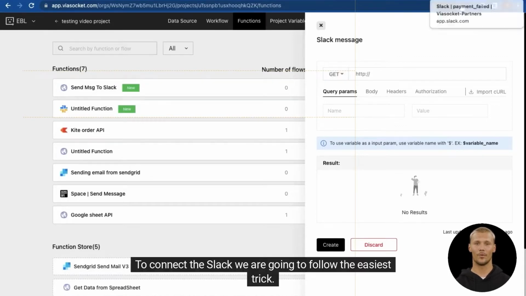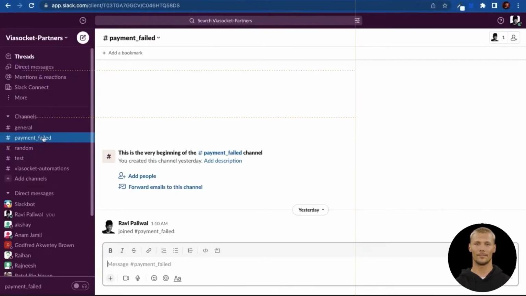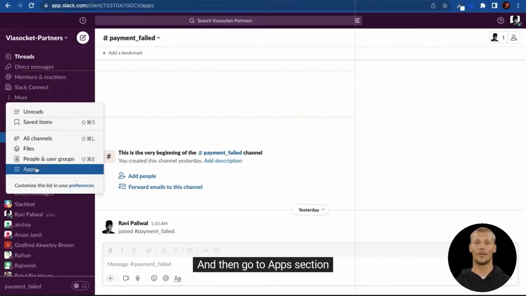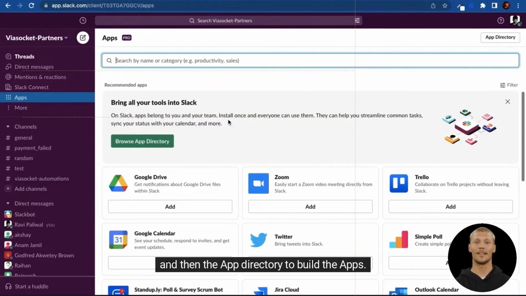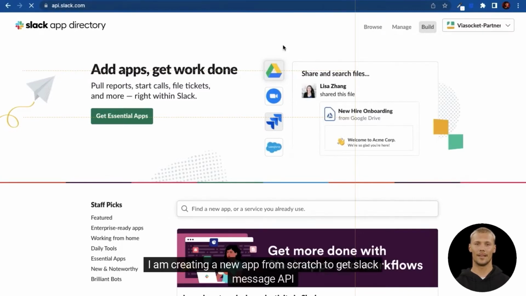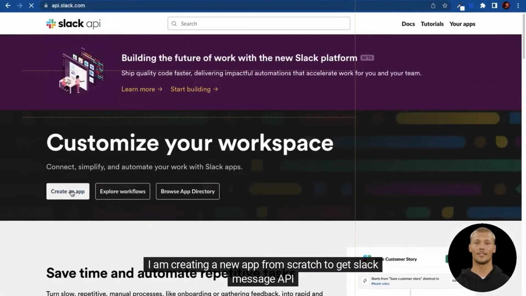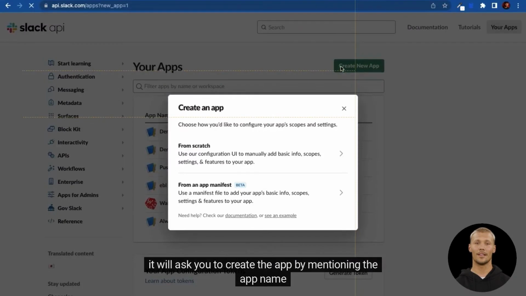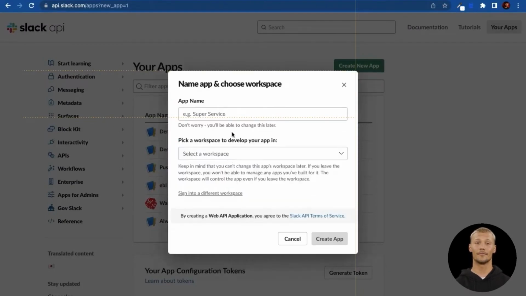To connect the Slack, we are going to follow the easiest trick. First, we need to create a Slack channel where we will get our alerts, and then go to Apps section, and then the app directory to build the apps. There is an option to build. I am creating a new app from scratch to get Slack Message API. It will ask you to create the app by mentioning the app name, and then select your workspace name.